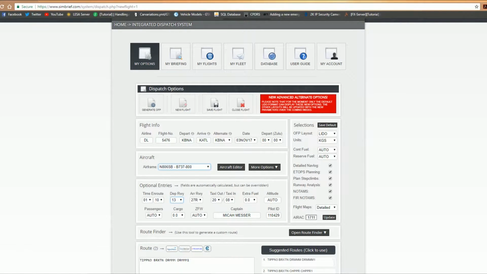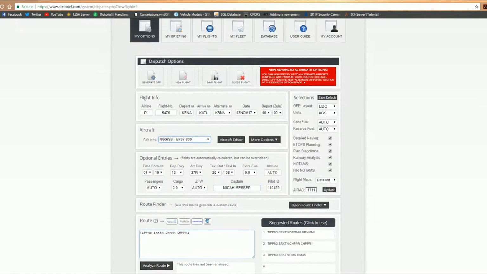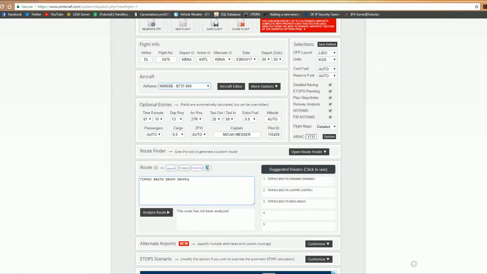Anyway, so it's saying we're going to depart runway 13. We're going to arrive at runway 27 right. That's what they're wanting us to put it on, which is totally okay. You'll see here, it already gives you your route, and I'll break these down in just a second.